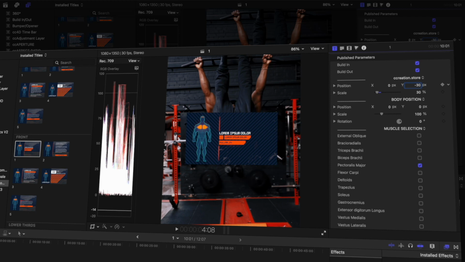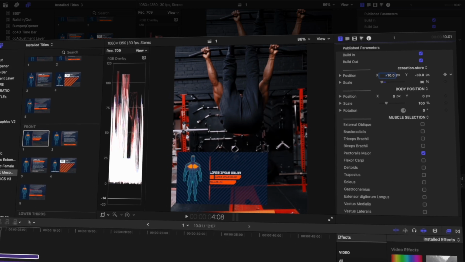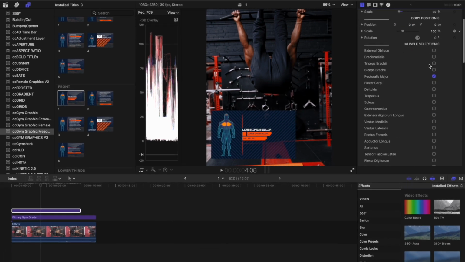So let's change this to minus 30, and then we'll change this to minus, should we do minus 10? Perfect, minus 10. And then all we need to do is select the muscle groups which are engaged within the movement. So we're going to select the external obliques, and then we're going to select the abs.